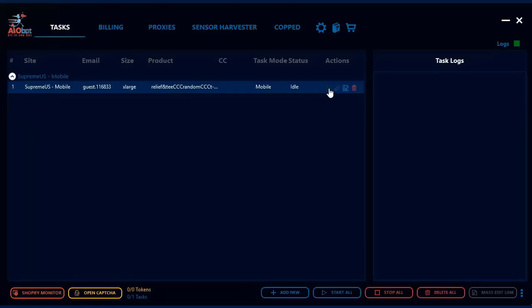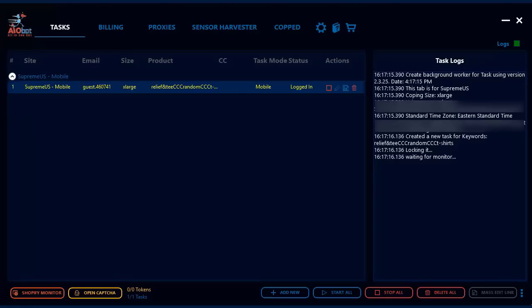Alright. So what you're going to do here is click on play, and if you click on start 30 seconds before the drop, what you're supposed to see if your task is doing all right is that it's waiting for monitor. If it's waiting for monitor, it means the task is waiting for the item to drop. As you guys can see here, the task started searching for a product, and now it is waiting for the monitor. What this means is it's searching for the items based on the criteria that you used over here.